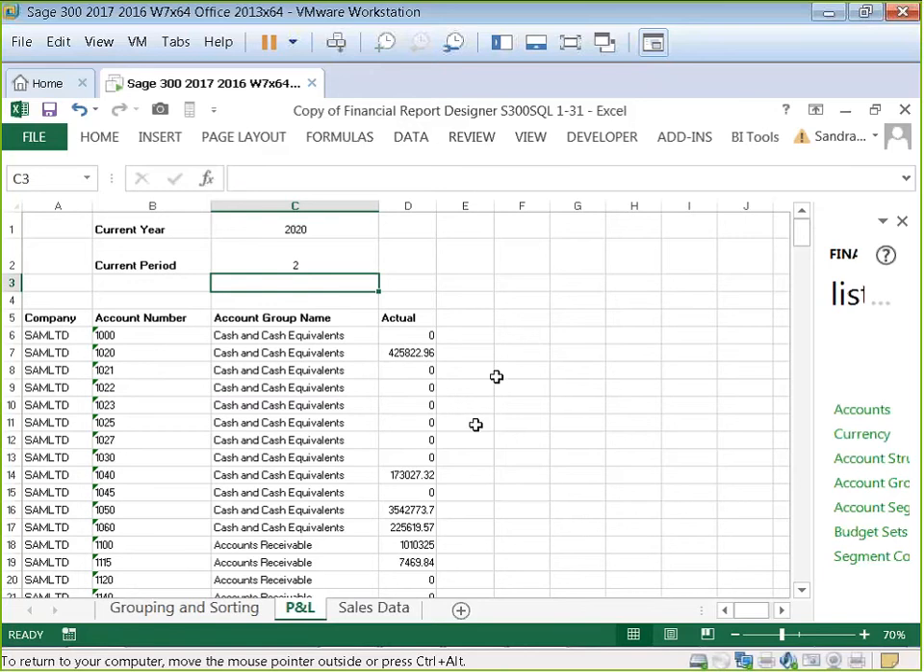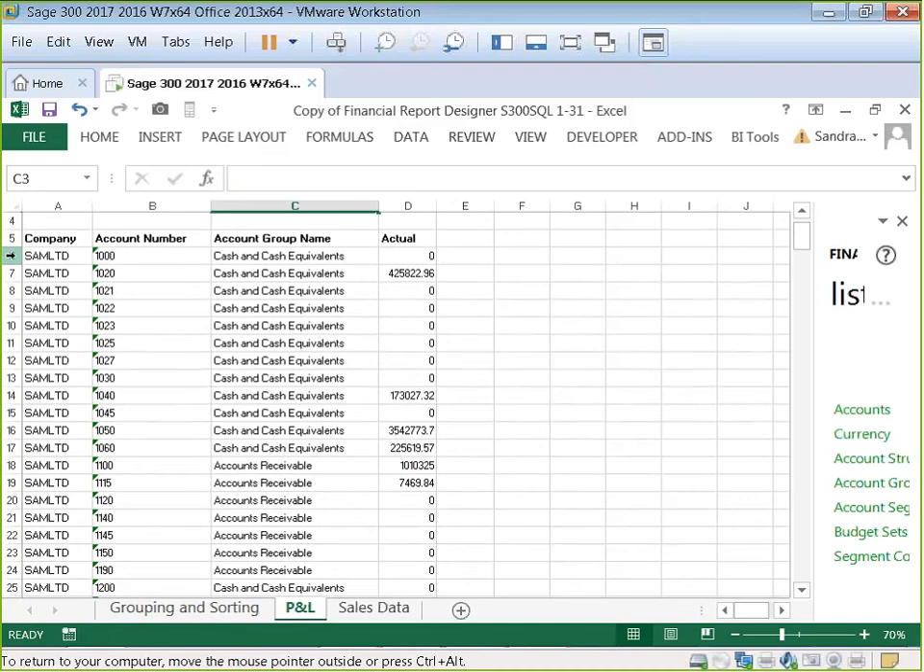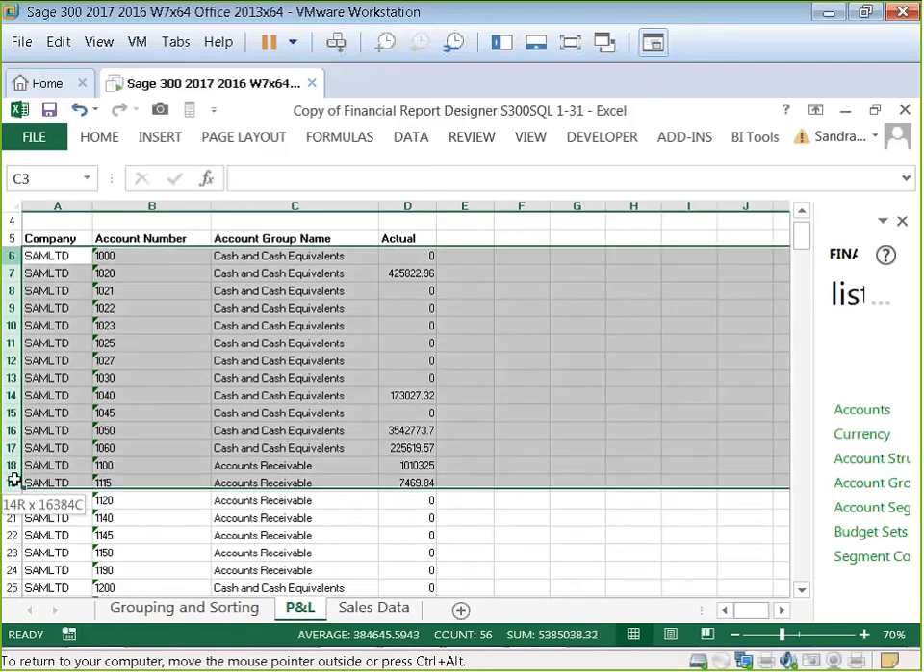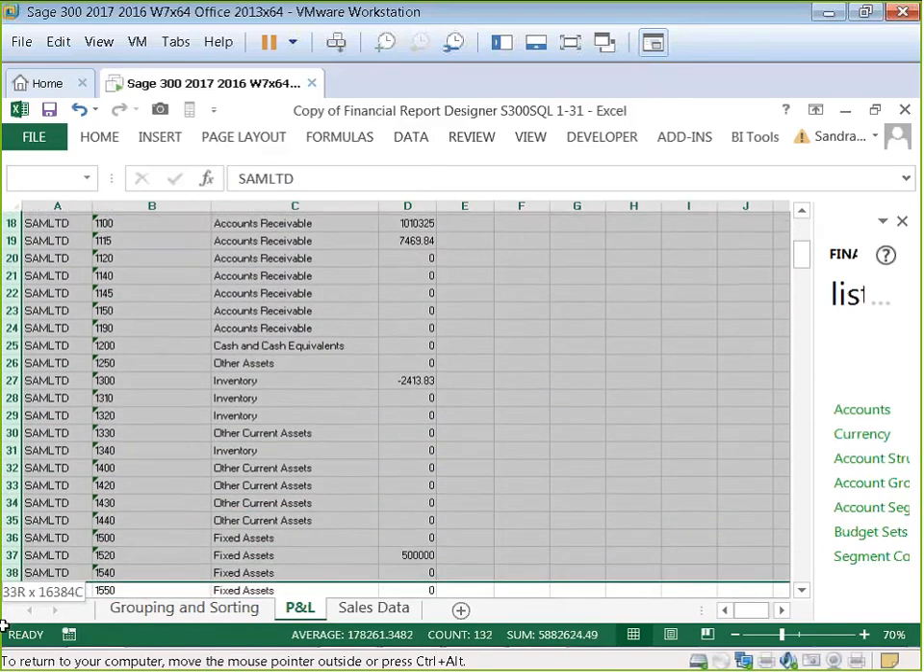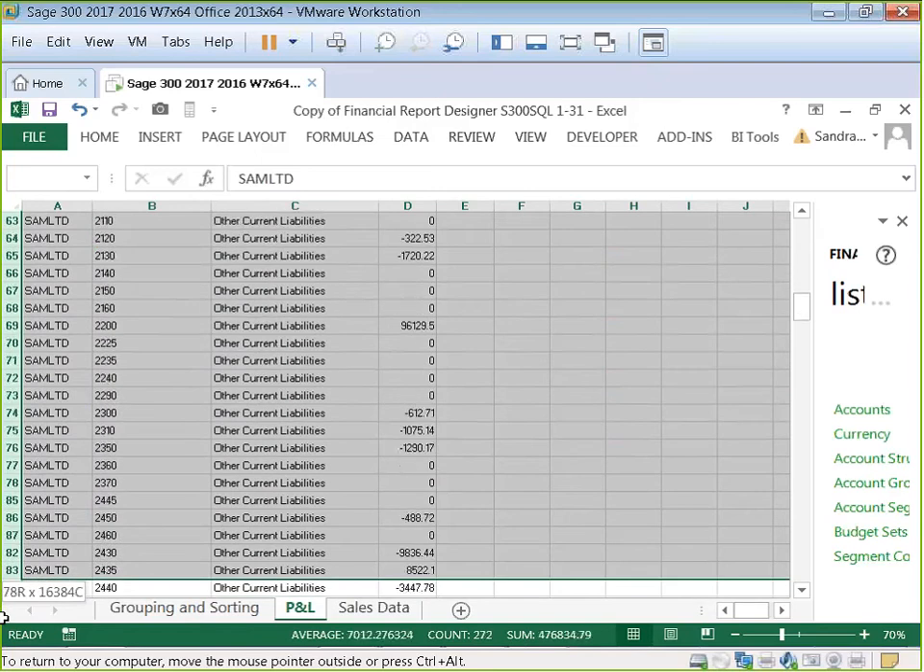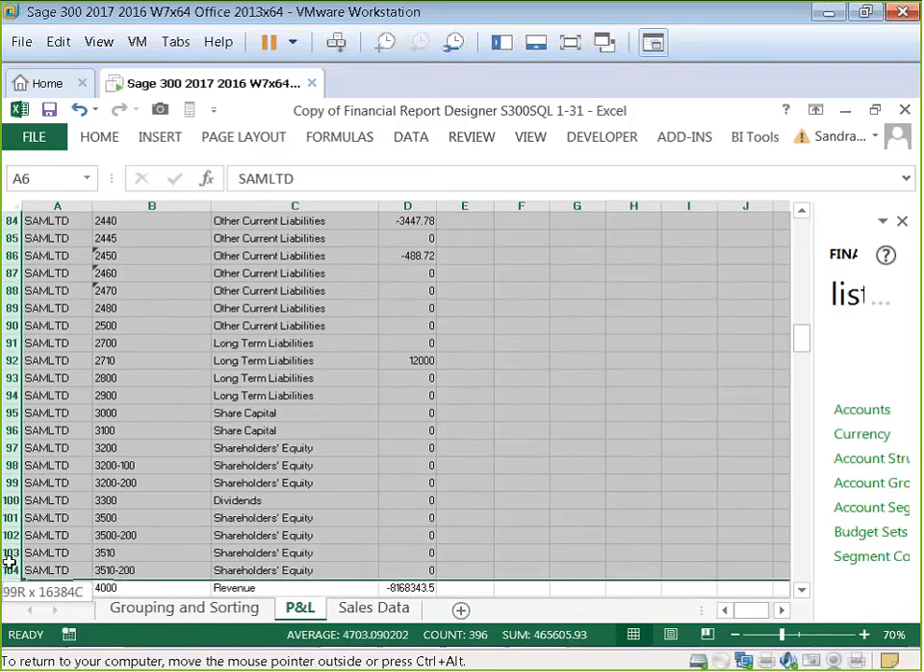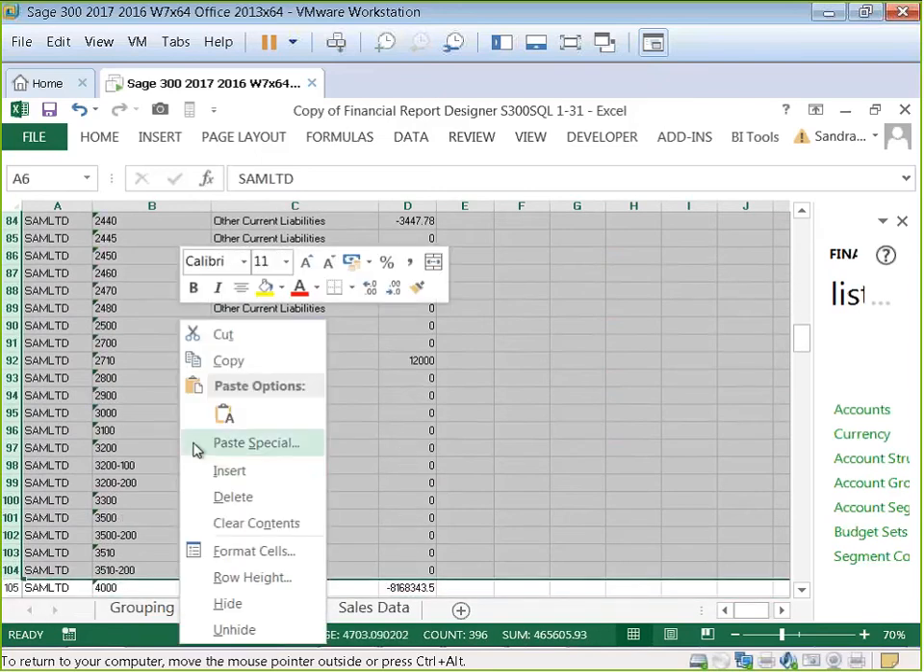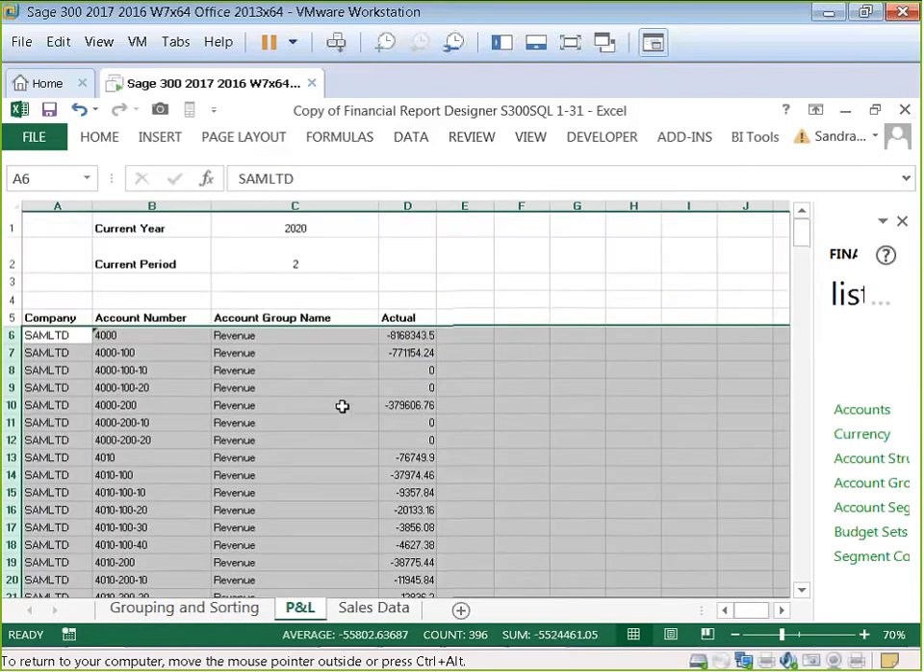So let's say I want to create a report. I want to see my revenue, expenses, my cost of goods sold. So I'm going to start out by removing all of my balance sheet accounts. Maybe I want to start up an income statement or P&L or something like that. So I'm going to just highlight my balance sheet accounts, right-click and delete.